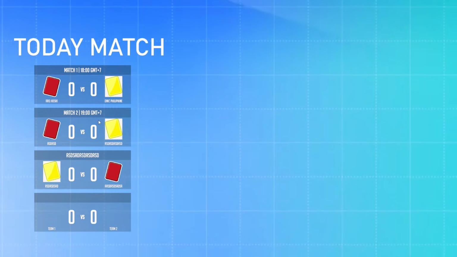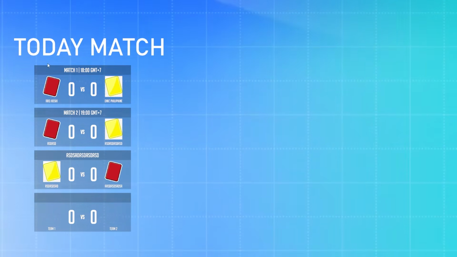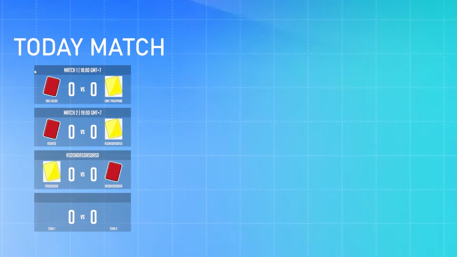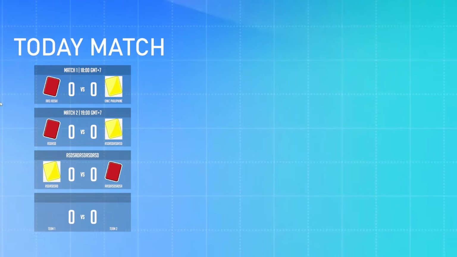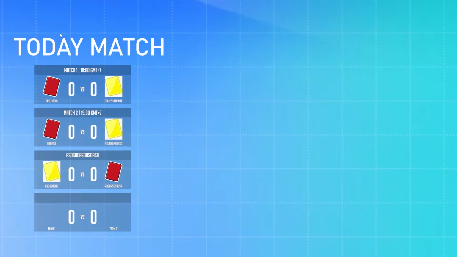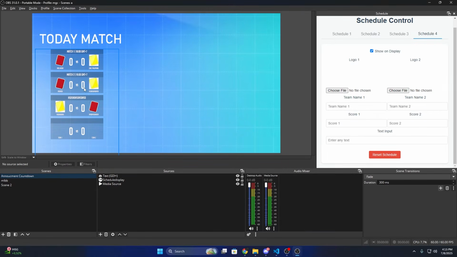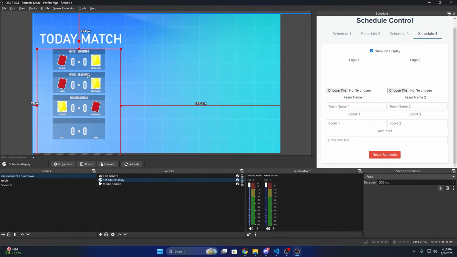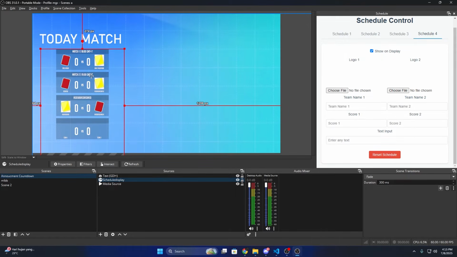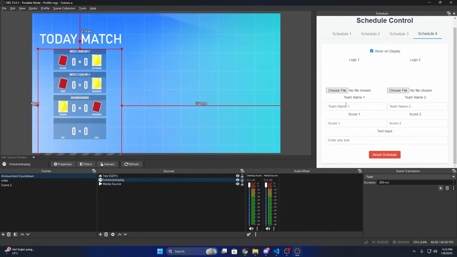I think the size is like the MPL announcement countdown here. I don't know, I didn't check it, but that's just what I'm thinking. But it's big, guys. It's not that small. As you can see, here in OBS it looks small, but it's not small actually. And then for schedule 4 you can also insert text.